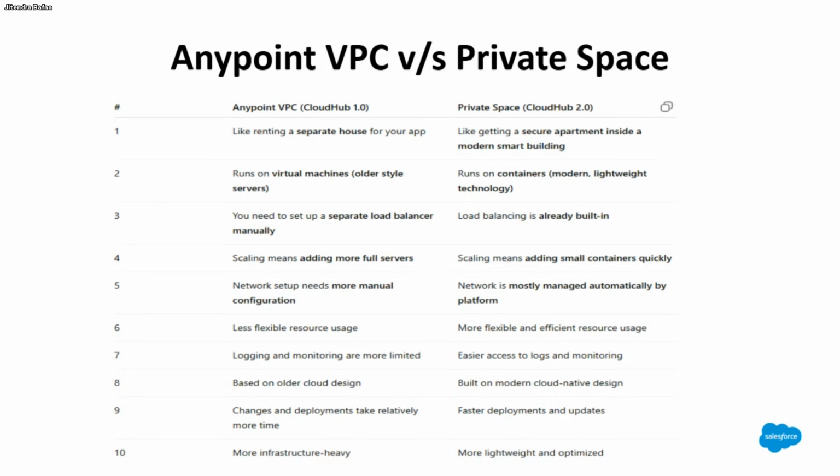In the case of VPC, you need a separate, dedicated load balancer. Here we have a built-in Ingress controller, the Ingress load balancer. Scaling in VPC means adding more full servers; here scaling means adding smaller containers. Network setup needs more manual configuration, while here it is more automatic. VPC has less flexible resource use; here it is more flexible and efficient, because you can assign granular vCore sizes. Logging and monitoring are more limited in VPC, but here you can also get and download the logs for the load balancer and everything.